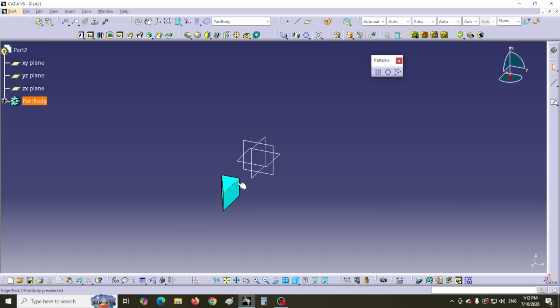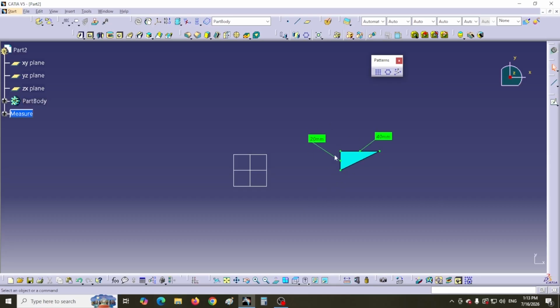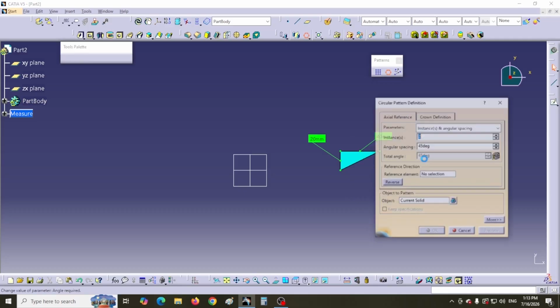Now consider this shape. I want to create a circular pattern from a triangle. In the previous case, the pattern shape was symmetrical, but here our shape is not symmetrical. I have shown the dimensions of its sides. I activate the tool.